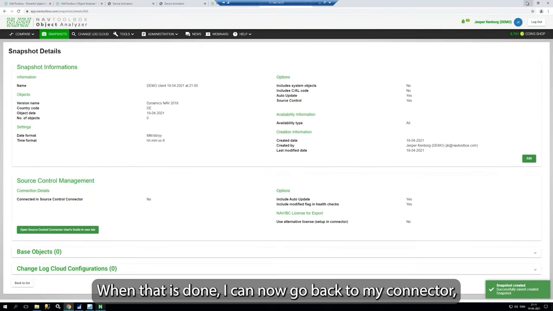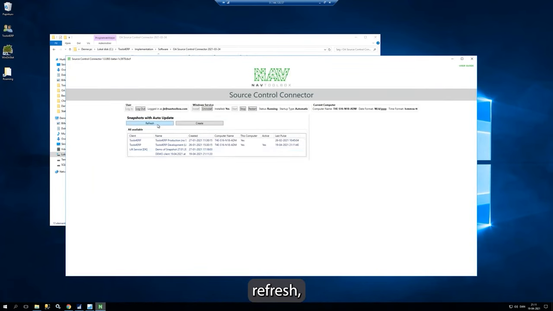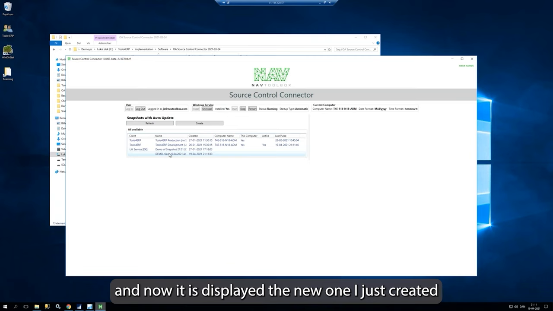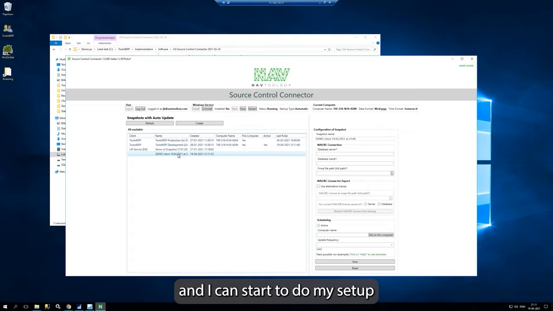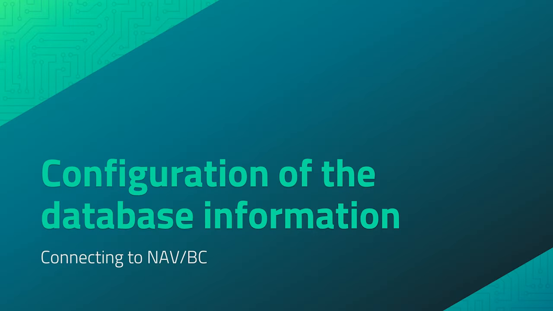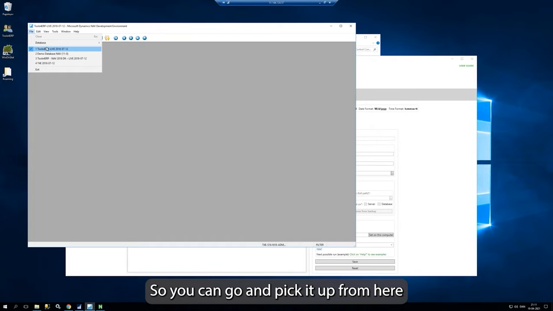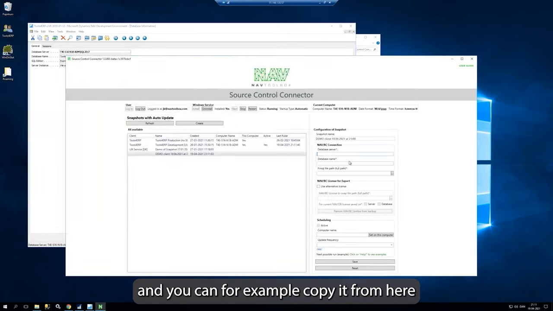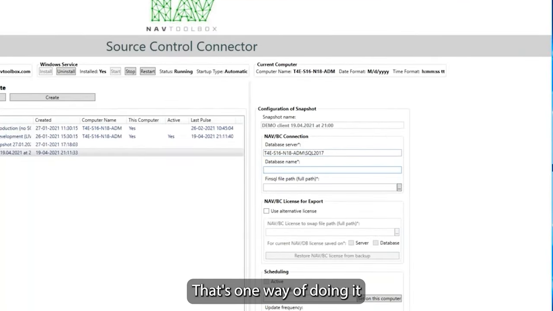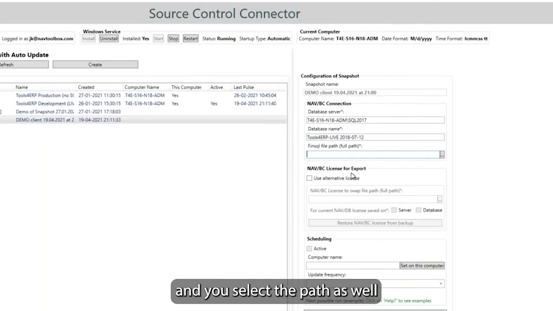When that is done, I can now go back to my connector, refresh, and now it is displayed here, the new one I just created. And I can start to do my setup. What I need to specify is the database server name. So you can go and pick it up from here, database information, and you can, for example, copy it from here if you want to do that. That's one way of doing it. And you select from here and copy back, and you select the path as well.